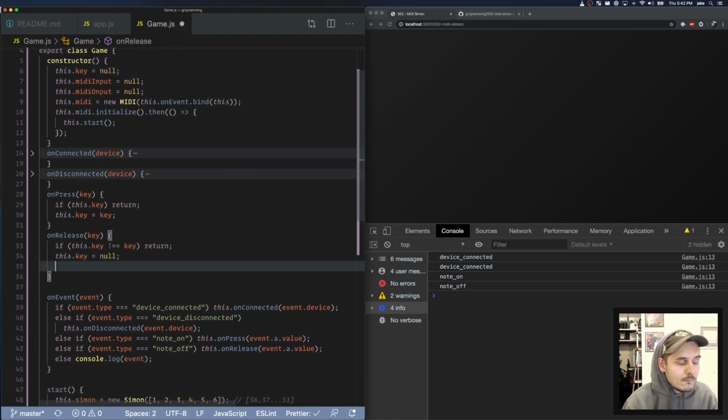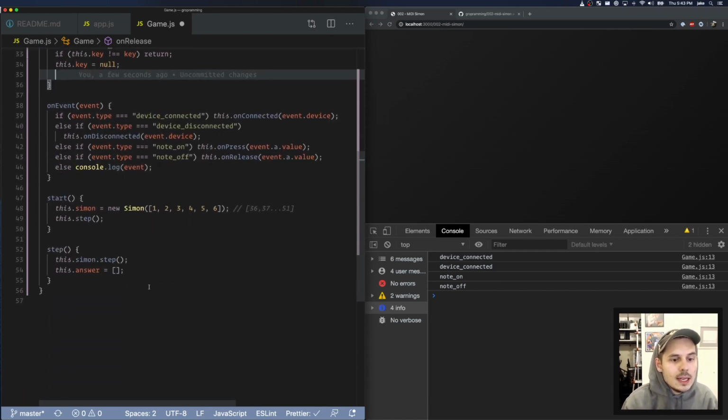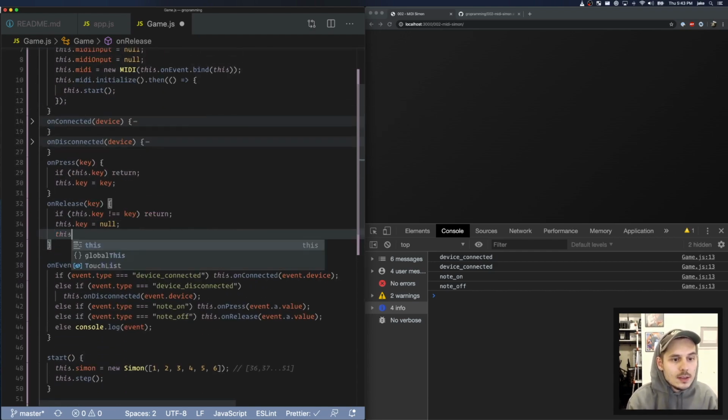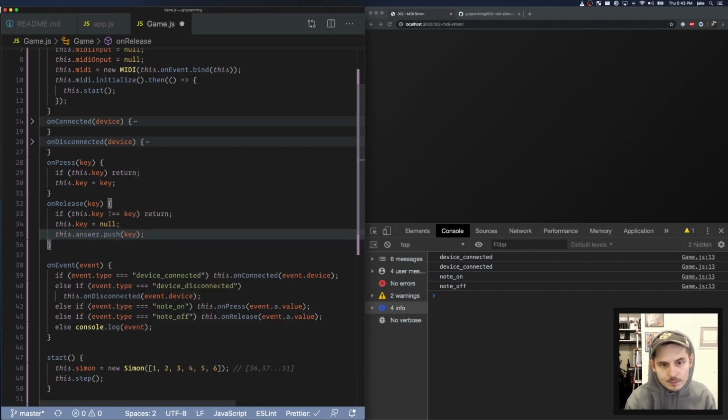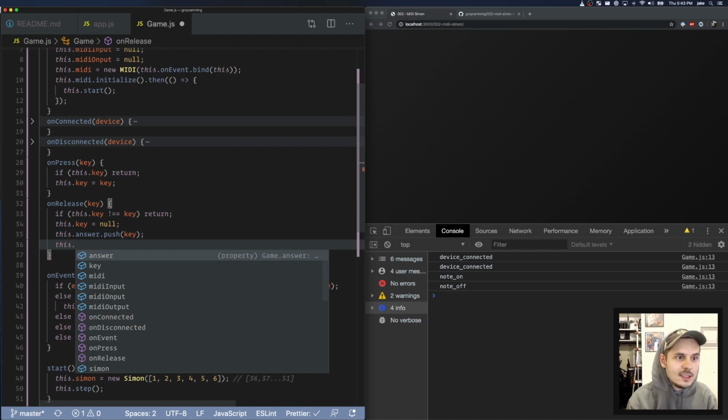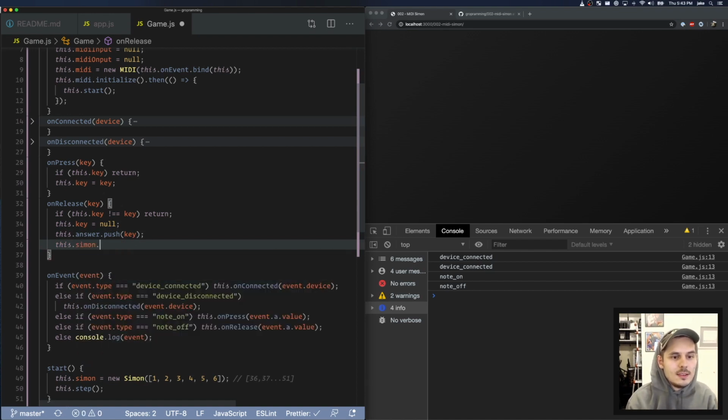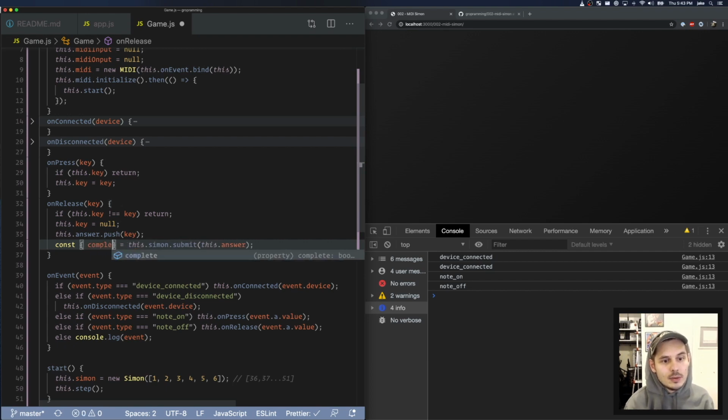So how's that going to work here? We're going to push the key into the answer, right? So we're going to end up submitting our answer here. So this dot answer dot push, whatever the key is that's being pressed. Then this dot Simon dot submit our array of answers, and this will return whether or not it's complete and whether or not there is success.